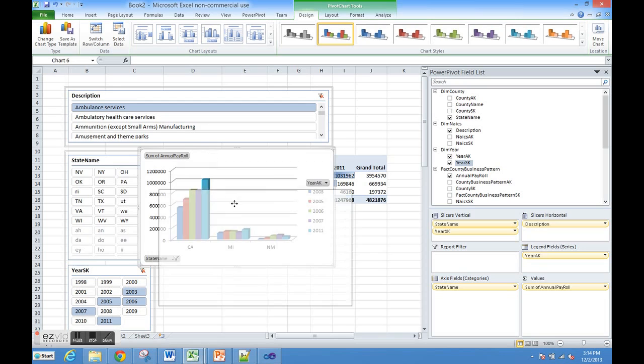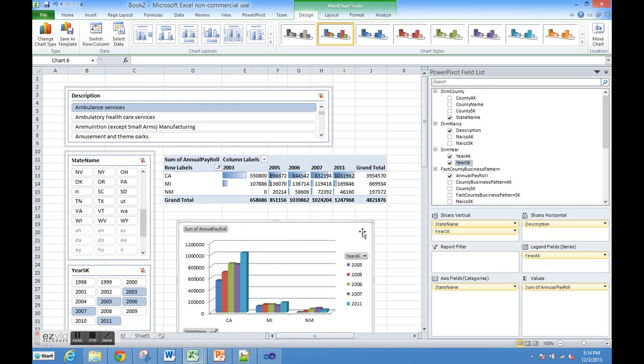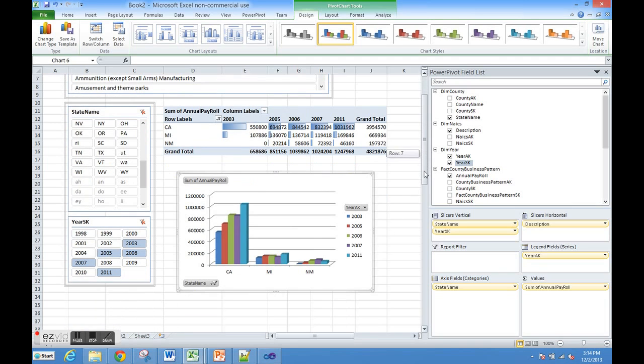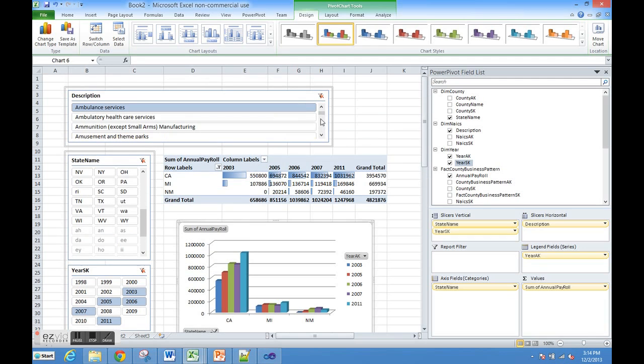This chart is already drawn for us, and suppose we want to select a different industry. We just need to go there and pick something different. Metal or mining, I don't think there will be in all the states, so let's select something common, like general merchandise store. Okay, come on, I missed it. Okay, furniture store.